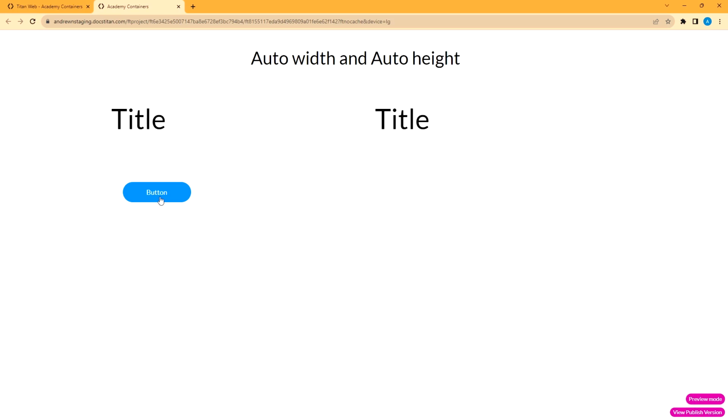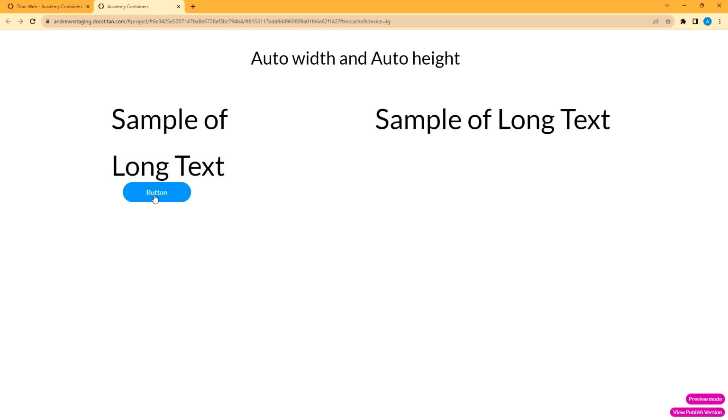We'll preview. I'll click the button to retrieve the data. You can clearly see that the text on the left breaks into lines because of its static width and overflows things below it. We don't want that. On the right, the container width stretches to display the text fully in one line.